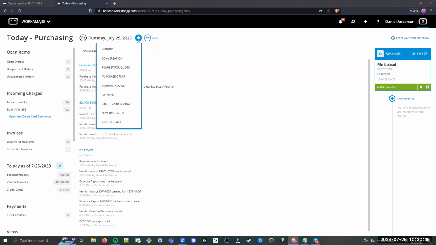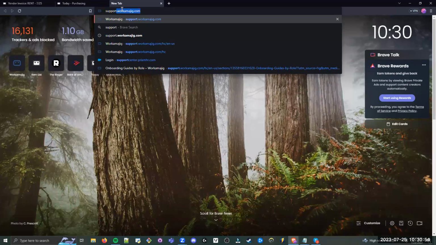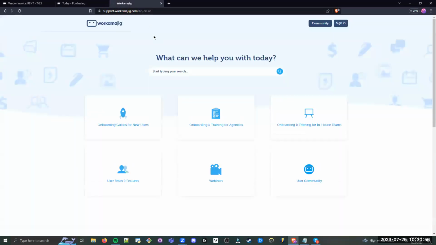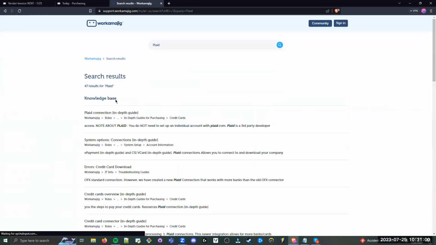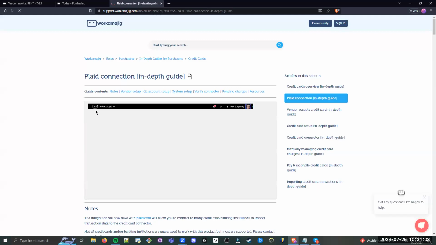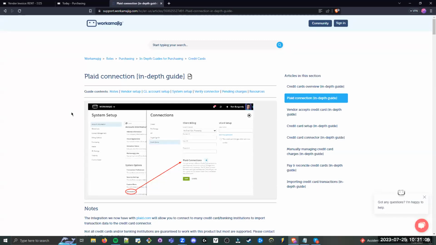So I would say if you use credit cards and you don't have Plaid set up, I would highly recommend setting that up here. Again, you can check our support site at support.workamajig.com to find this article. It is Plaid. Of course, you can also just reach out to us by email at support at workamajig.com, and we can help you out with those. For my attendee that was having issues with your Plaid connection, please reach out to us. I'd love to help you with that, or we can get your account manager to help you with that either way and get that back up and running for you.